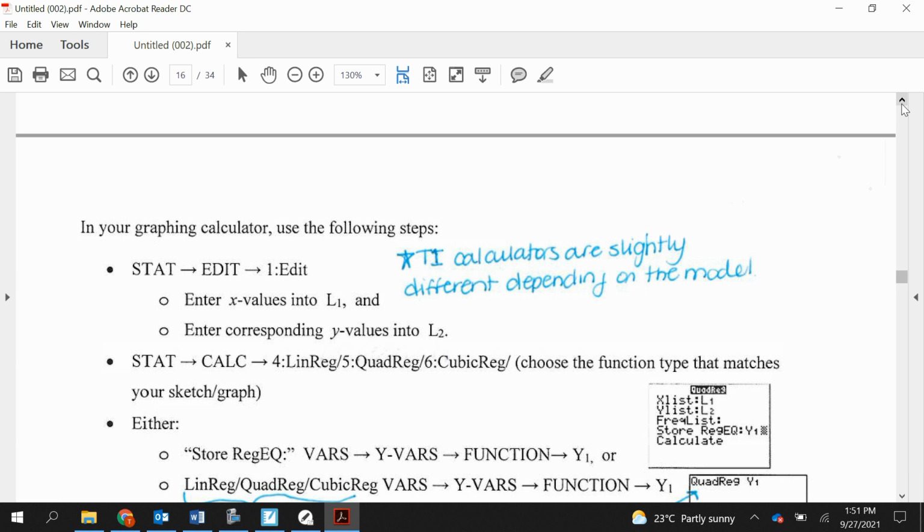That's not too bad. So in the TIs, you press Stat, Calculate, and what we're going to do is pick if we're doing a linear regression, that's the straight line, number 4, a quadratic regression, so that's your parabola, or a cubic regression. So you're going to press 4 for linear regression, 5 for quadratic regression, and 6 for cubic regression. So whatever matches your graph.